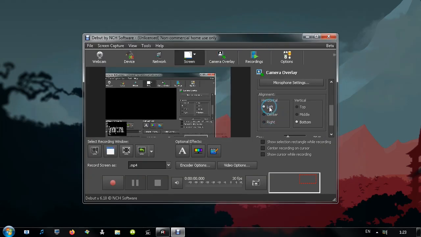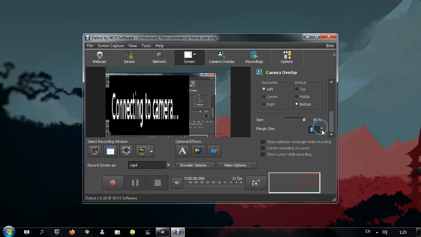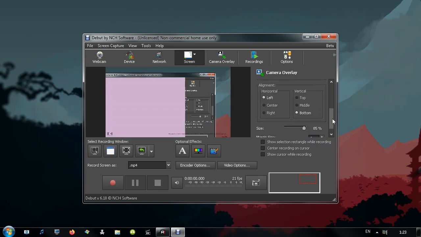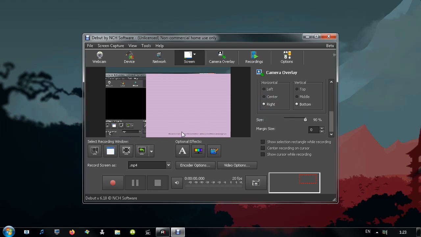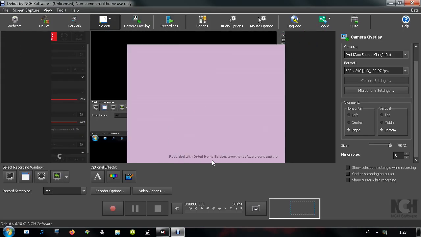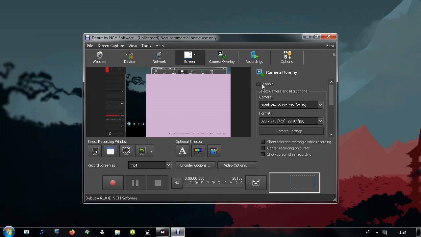Then we can also align the camera, so wherever we want. Also, we can change the size of the camera, and then the margin size, how much it is going to be away from the screen. So I'm going to take this opportunity to just showcase how the watermark looks. On the left bottom corner, you can see there is an NCH logo, but on the right corner, there is text that says this was recorded with the free Home Edition, and then it gives you the link for the program. So that's as far as the camera goes, which, there we go, it's not responding again.